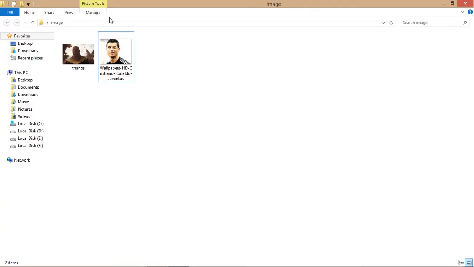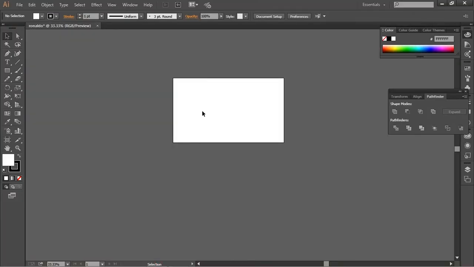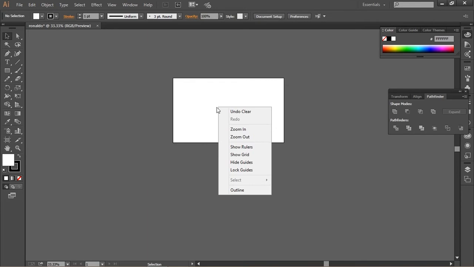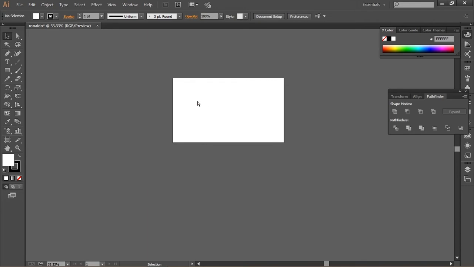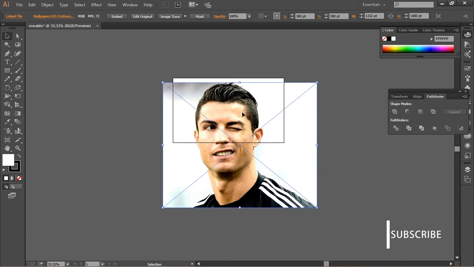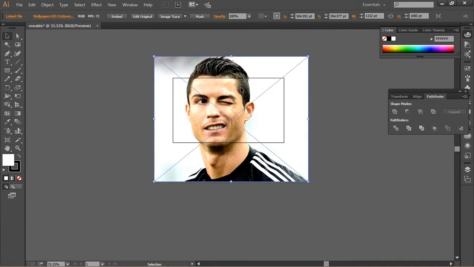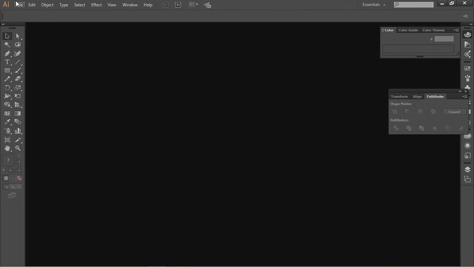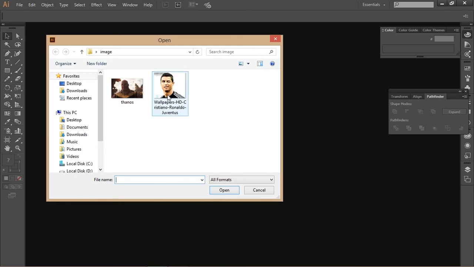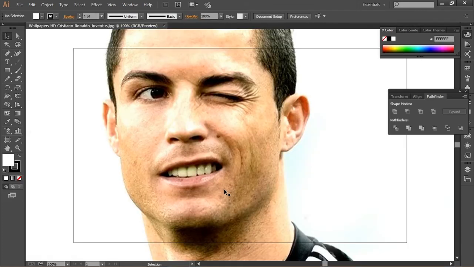Okay, method number two: copy the image from the file location and simply place it here by using the shortcut Ctrl plus V. Okay, this is the simple method. Okay, you can directly open an image using File, Open, and Illustrator will automatically create an artboard below the image.